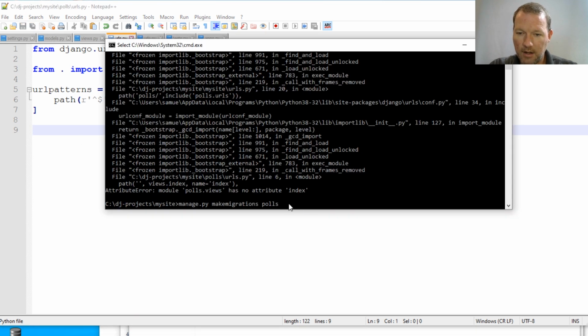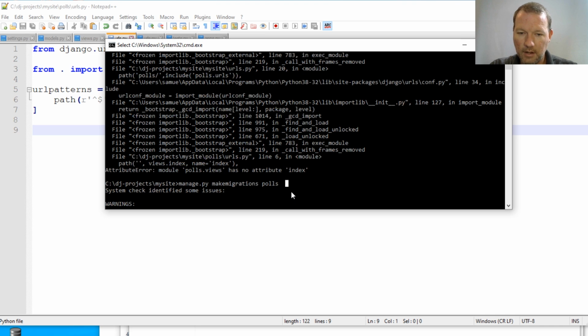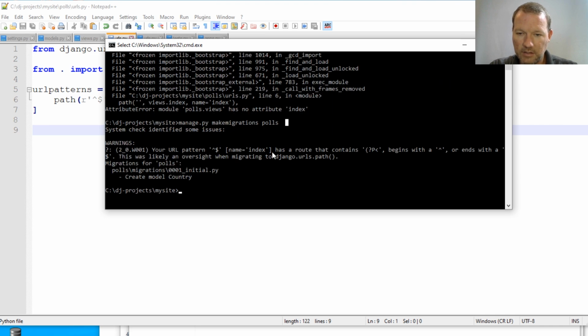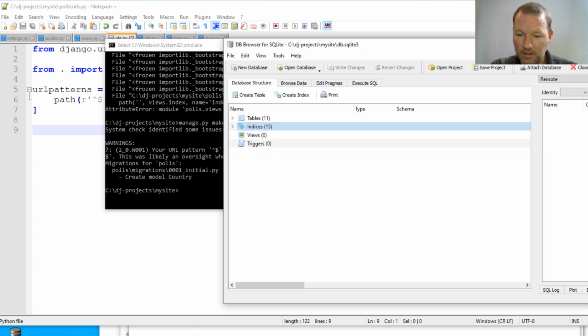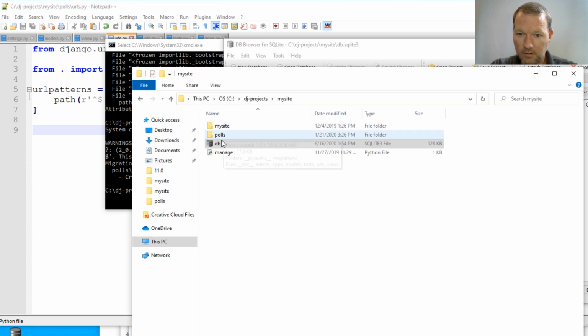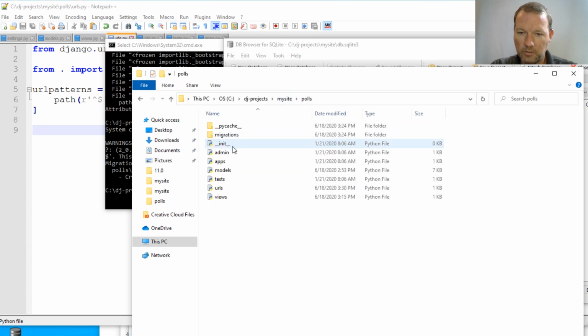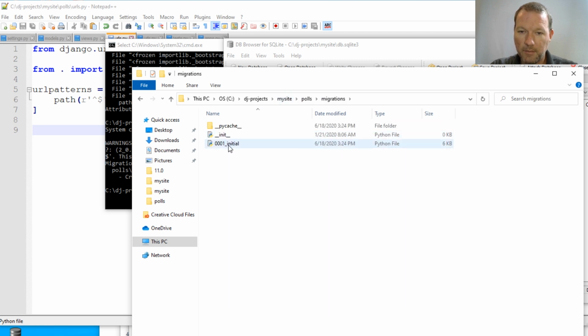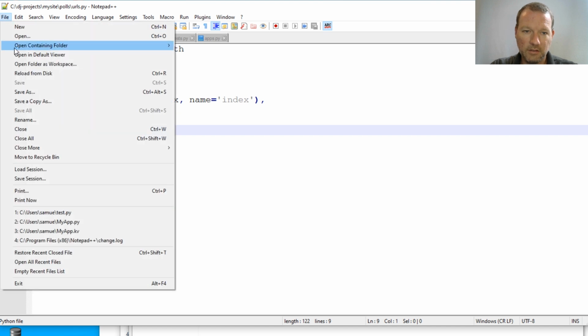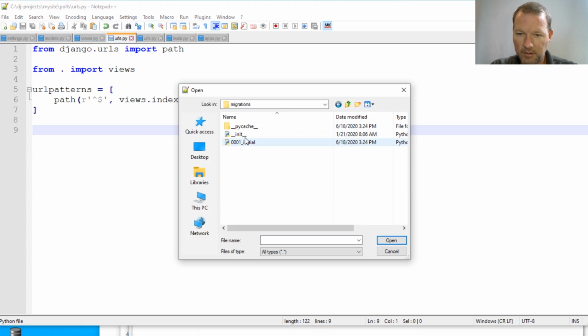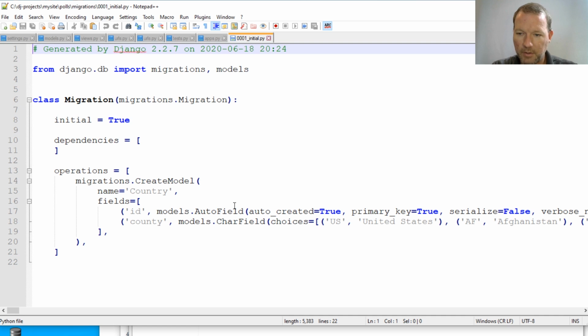So then I run this. And here we go. So you get this error, but here's the thing. You get a migration, create model country. So that's what we want to have happen. So we want to come here, polls, migrations. So here we are. Let's get in here. Let's look at this. Migrations. We open this up. And lo and behold, here we are.